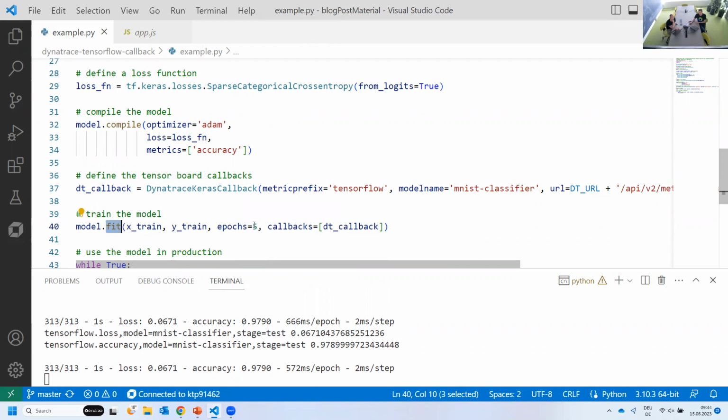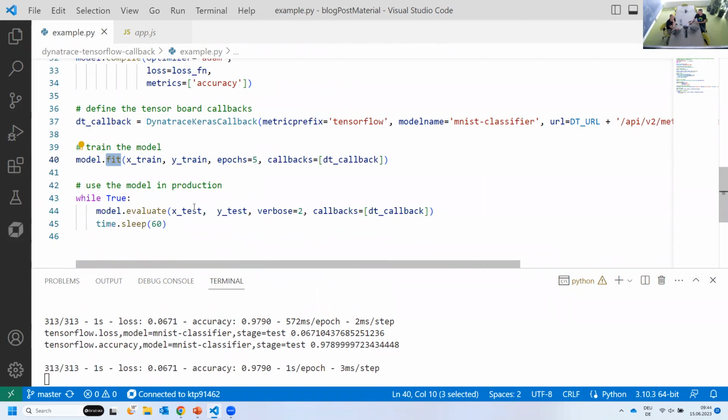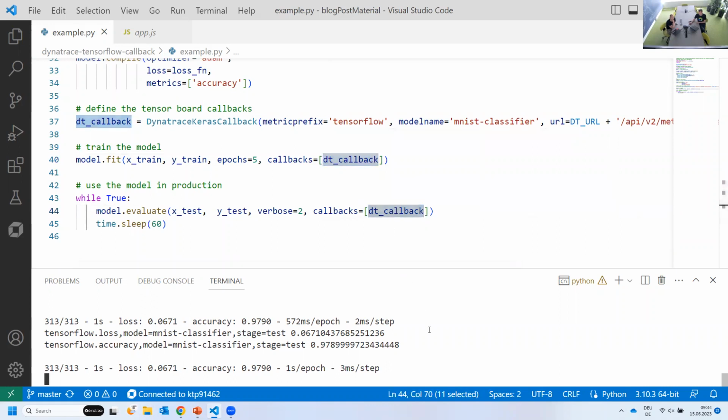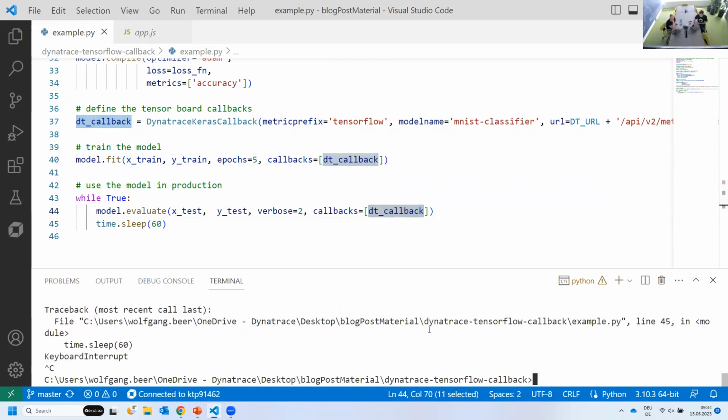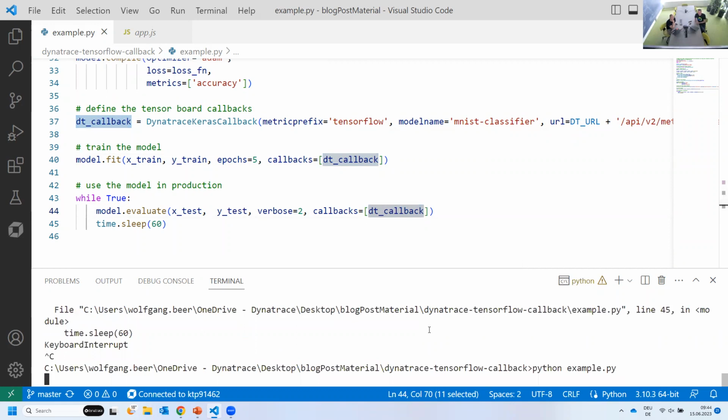I'm just doing 5 epochs for training, very fast, and then I run the model in production. I'm using the same callback here for training and for running the model in production. And let's now start the example here. You will see that the example starts with the 5 training epochs first.